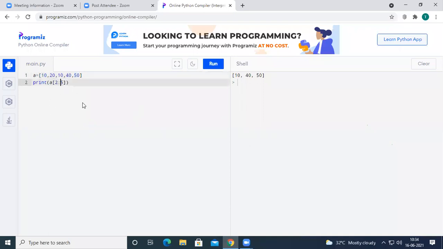For example, if I don't give the end index, it will be taken up to the last value.